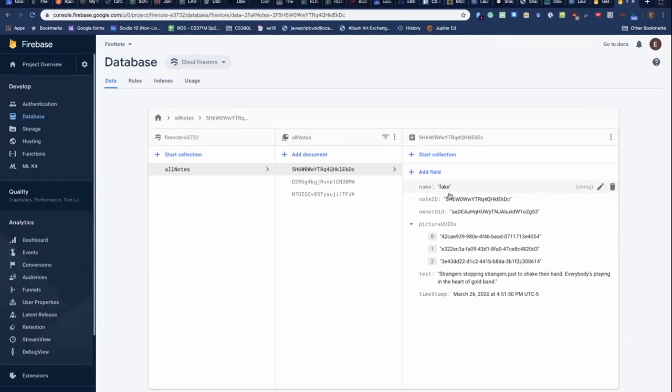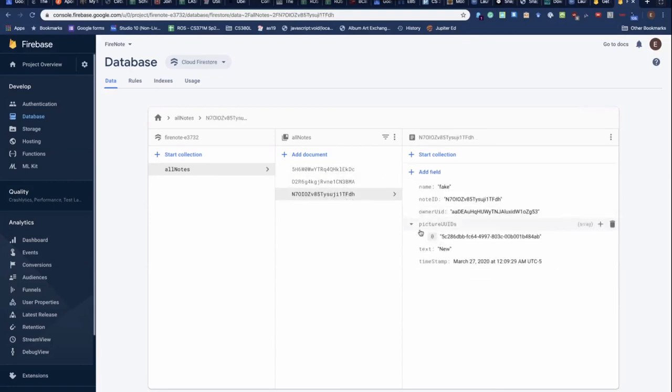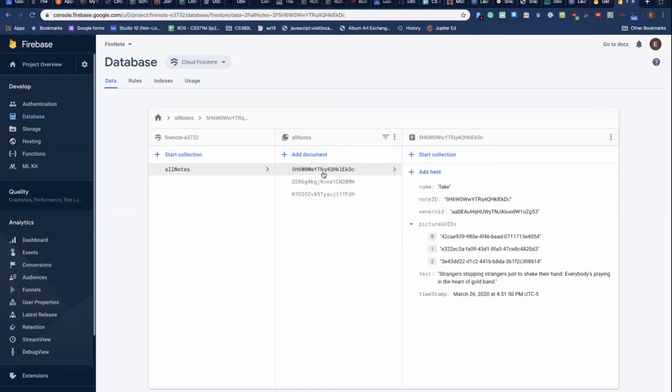And so this is our note, and the note has these picture UUIDs, which stands for unique identifiers that we generate randomly on the clients. Okay. And that's the whole situation. And there's also a timestamp, which is assigned by the server when we store these items.